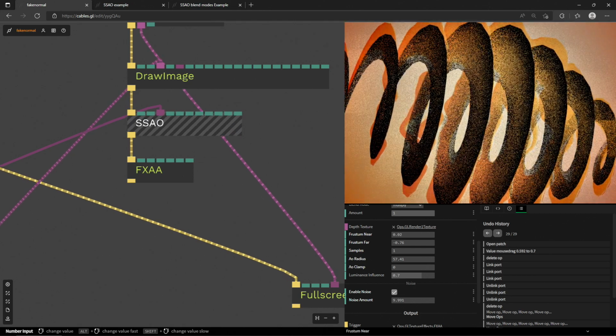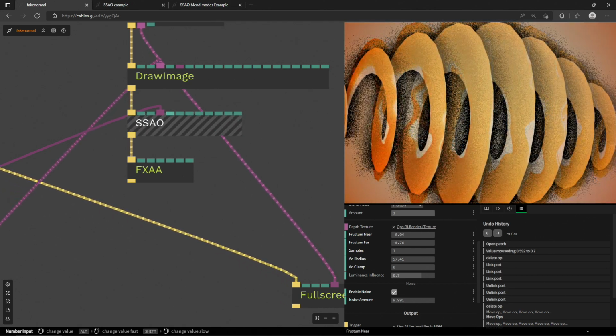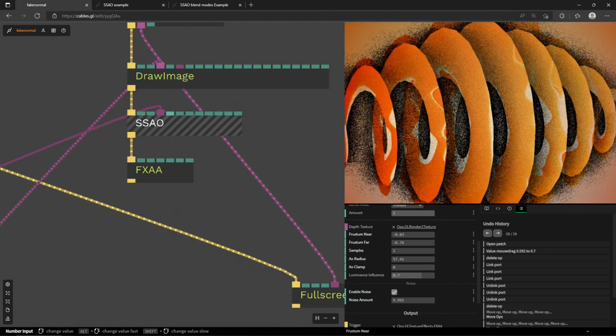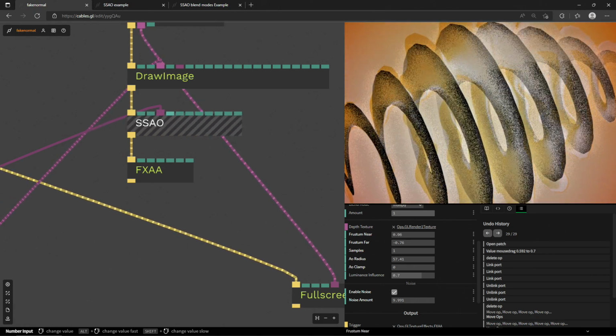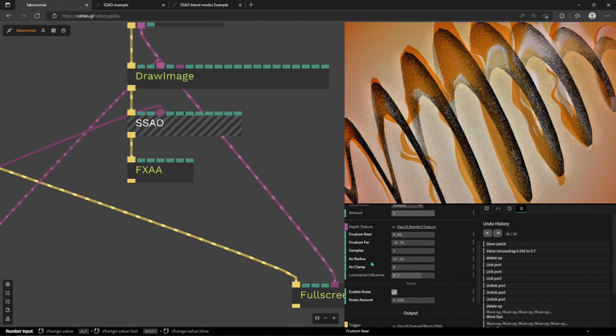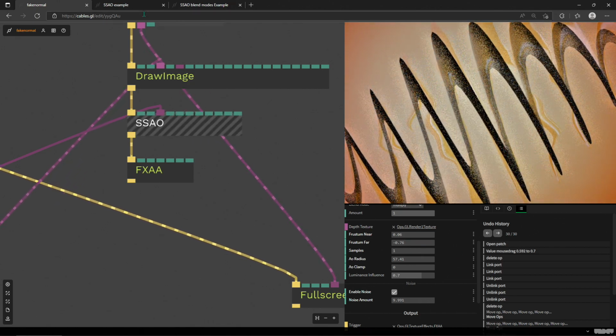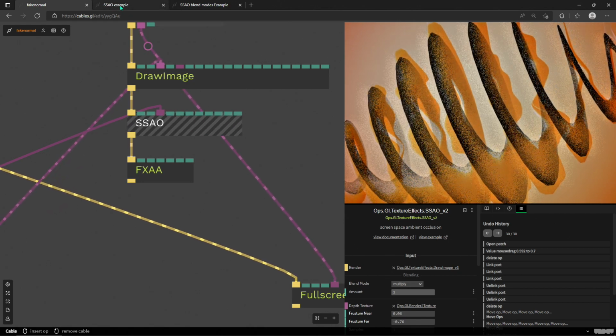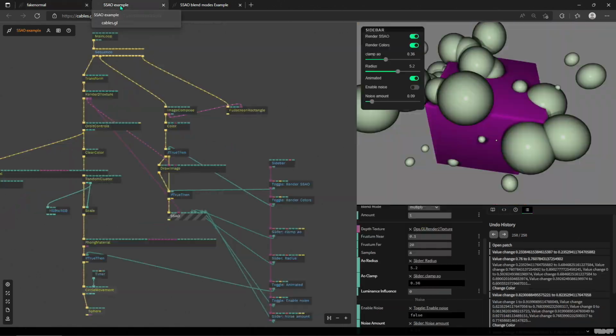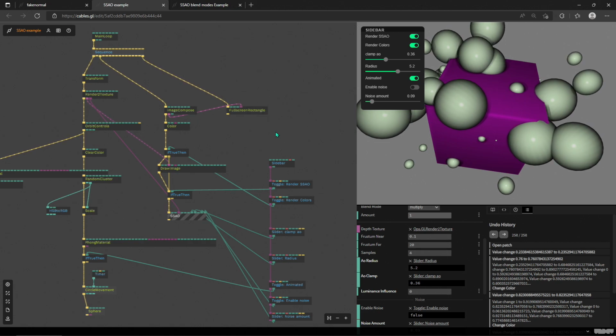So you can already get interesting pointillism effects with a noise texture in AO. But yeah, we're using this in a bit of an artistic way. Actually, let's move on to one of the really nice examples of what SSAO is traditionally used for.